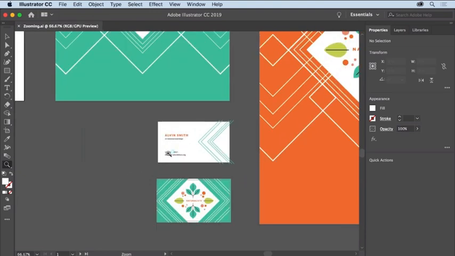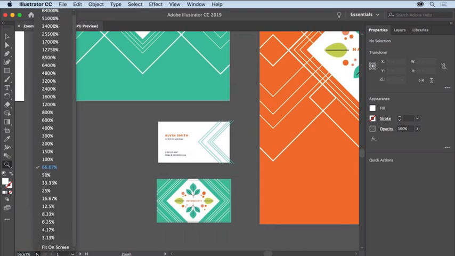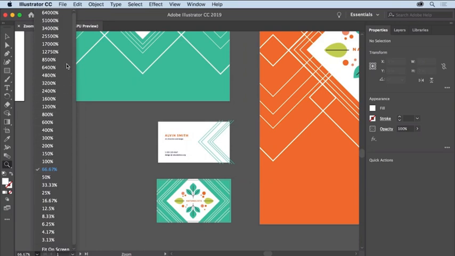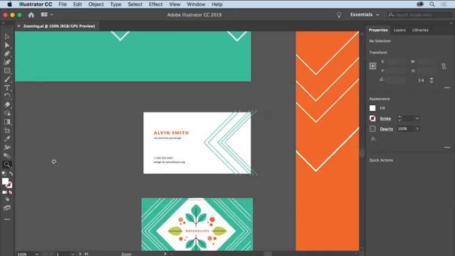Now in the lower left corner, you should see this View menu. This is where you can see the current zoom level and also choose a different zoom level, all the way up to 64,000% to zoom in really closely to detailed artwork. From this menu, choose 100% if it isn't already selected, so you can see the artwork at 100% of its original size.